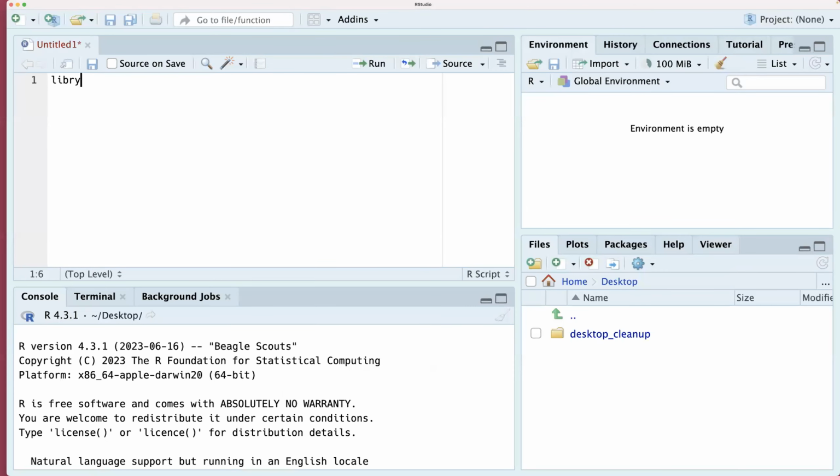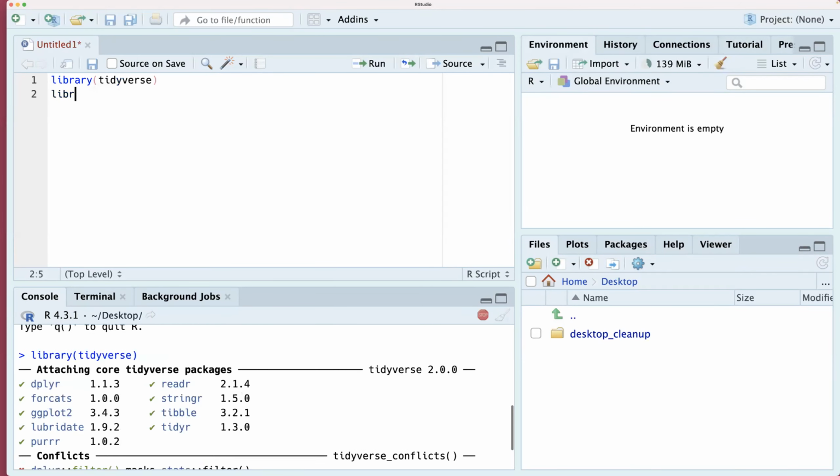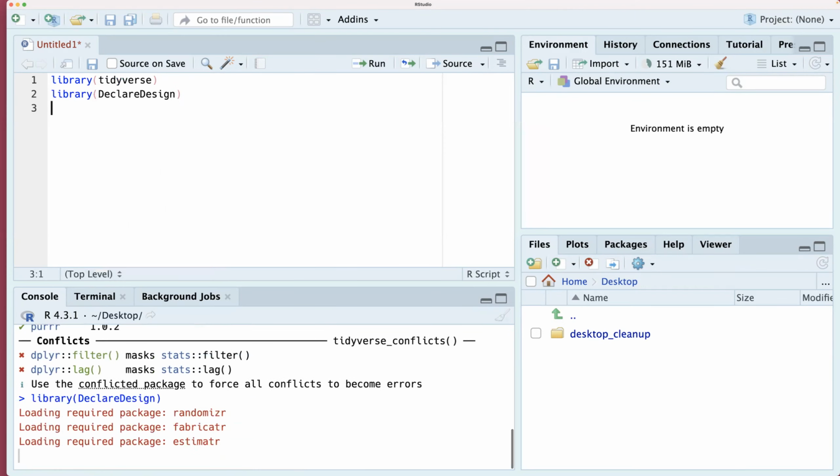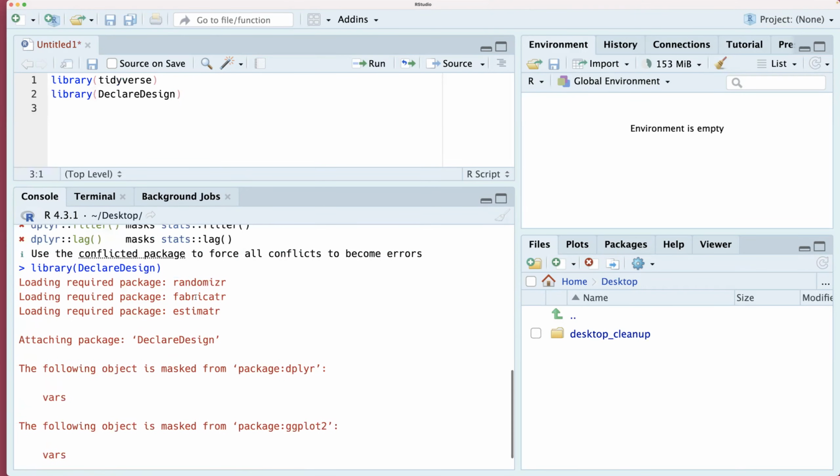All right, so library tidyverse, always. Library DeclareDesign. So DeclareDesign is going to load randomizer, fabricator, and estimator. Randomizer does random assignments and random sampling using terms from the Gerber and Green 2012 textbook. So block random assignment, block and cluster random assignment, et cetera. Fabricator, that's what McCartan and Jasper's work turned into, for fabricating hierarchical data structures.